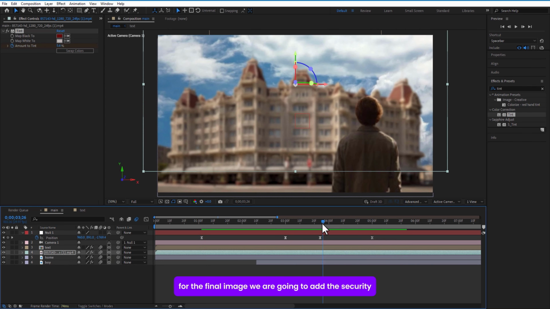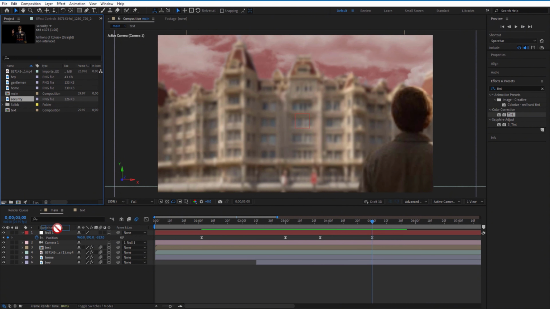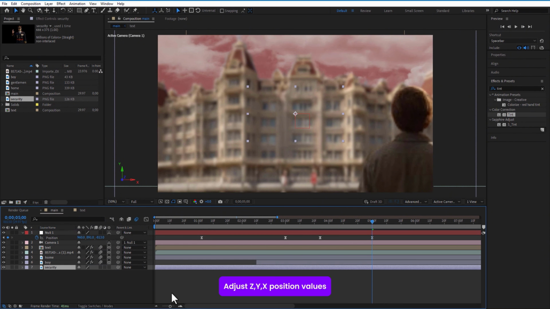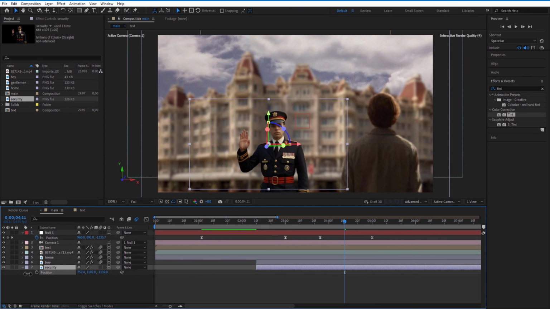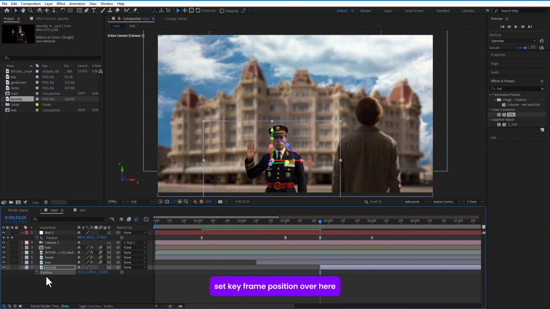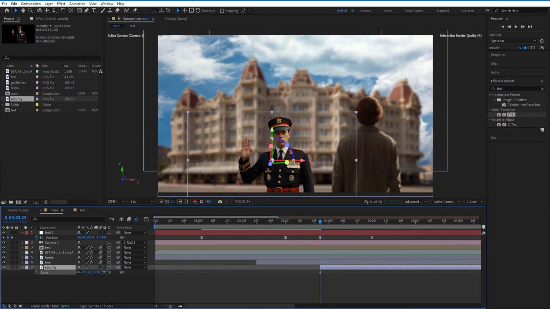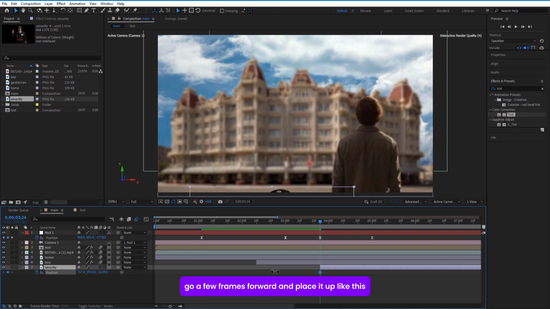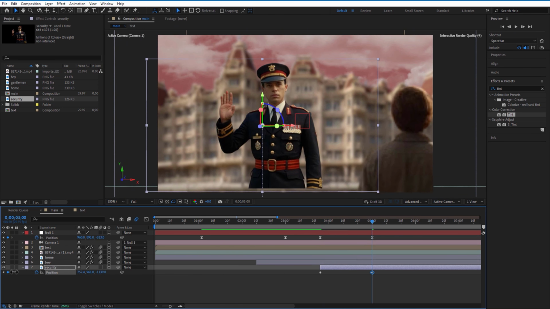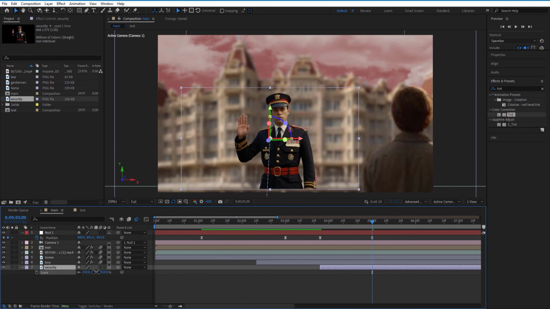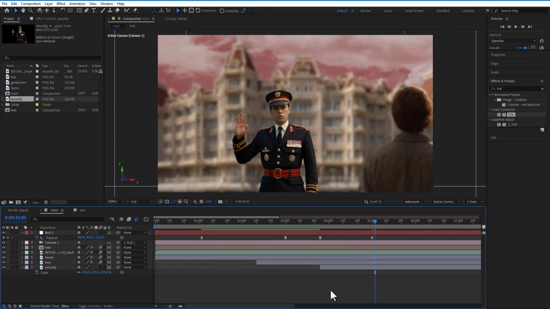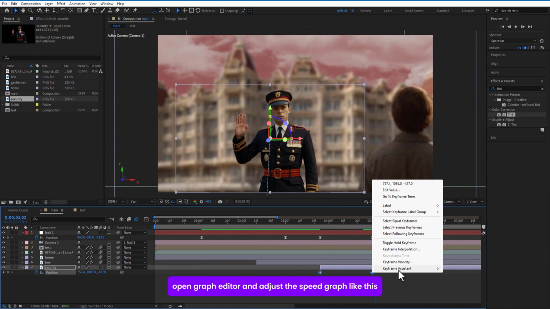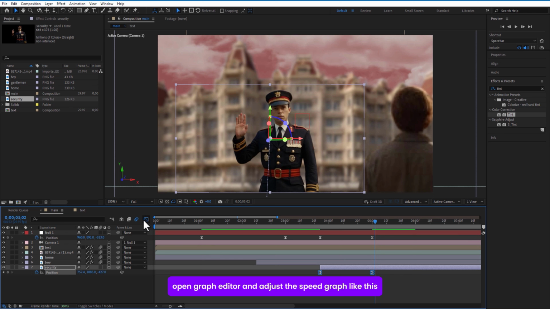For the final image, we are going to add the security. Adjust Y, X position values. Set keyframe for position over here. Place it down, go a few frames forward and place it up like this. Select both keyframes, easy ease, open graph editor, adjust the speed graph like this.